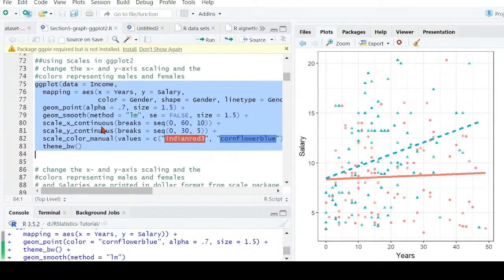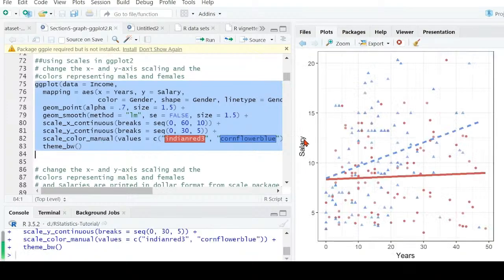So scale_x_continuous and scale_y_continuous and scale_color_manual. So now the graph has been plotted with the specific definitions in scale_x and scale_y continuous, and the colors are also a little more different.